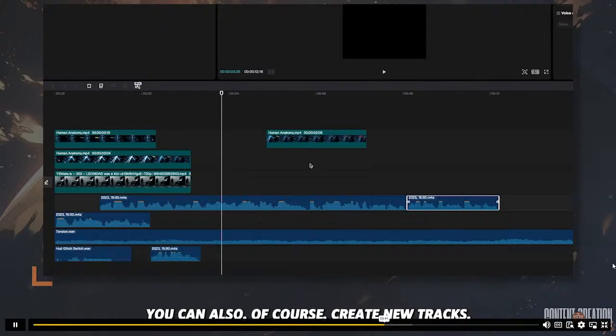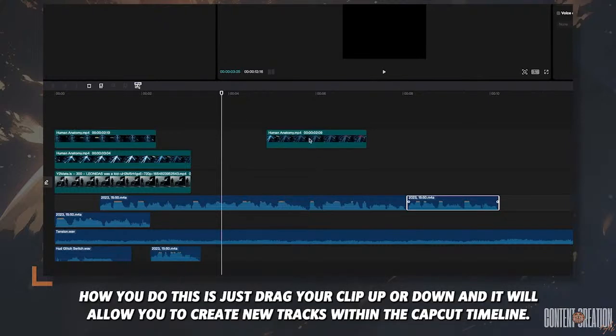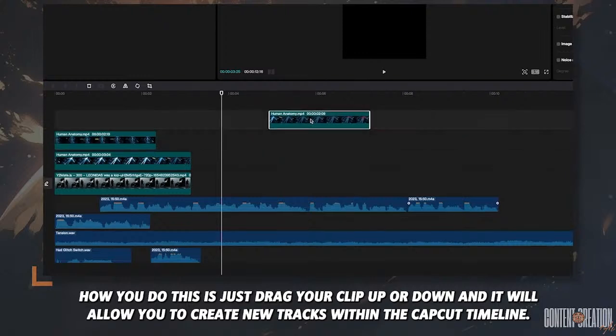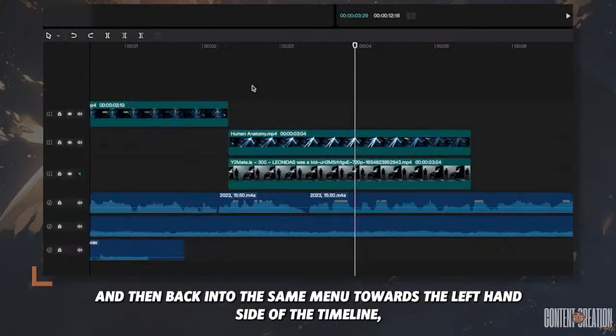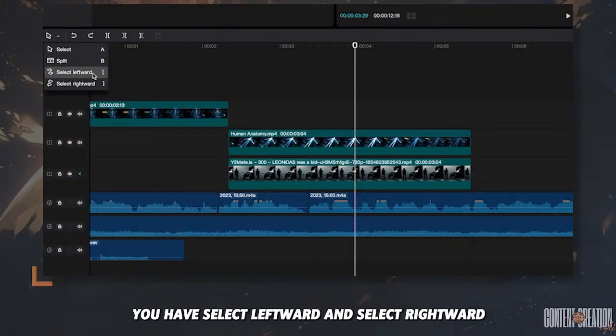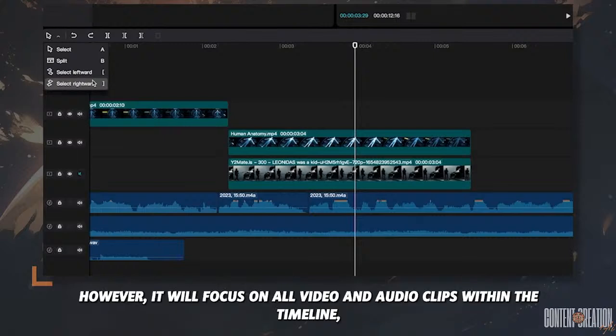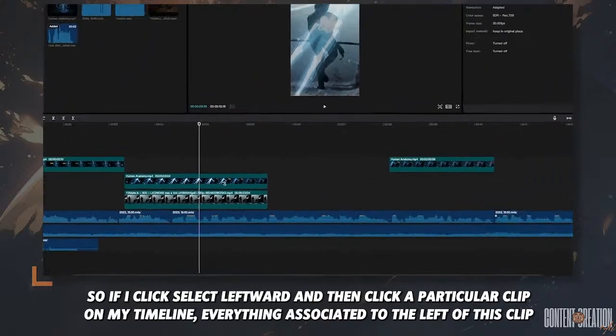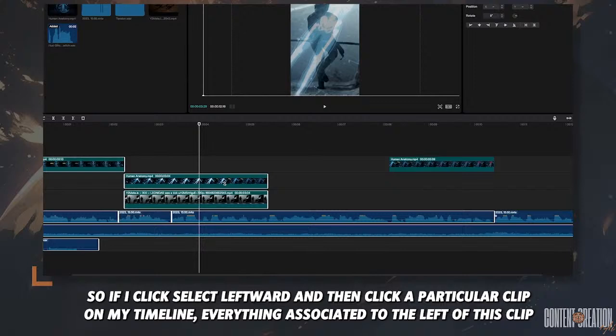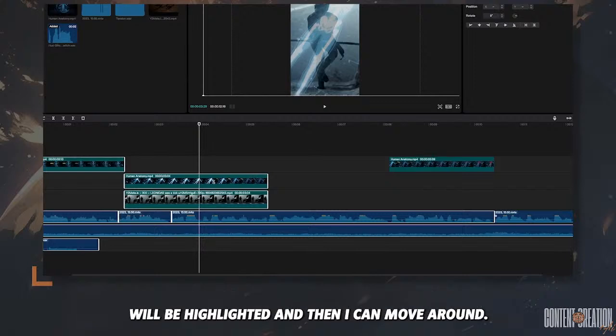You can also, of course, create new tracks. How you do this is just drag your clip up or down, and it'll allow you to create new tracks within the CapCut timeline. And then back in the same menu towards the left hand side of the timeline, you have select left word and select right word, which works in a very similar way to your select tool. However, it will focus on all video and audio clips within the timeline. So if I click select left word and then click a particular clip on my timeline, everything to the left of this clip will be highlighted, and then I can move it around.